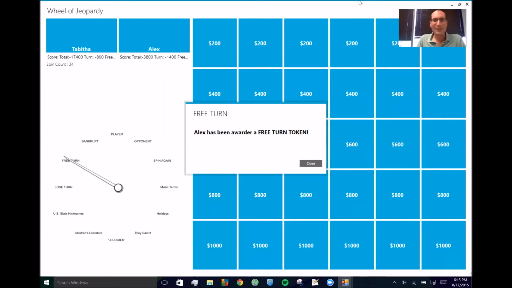While we were playing through to the end of our game, I landed on the free turn section of the wheel. Here's something we built in and we wanted to show you quickly. So you can see I've been afforded a free turn, so we're going to click close. Now I have that in the bag, and I just rolled bankrupt. And Tabitha got a free turn token.